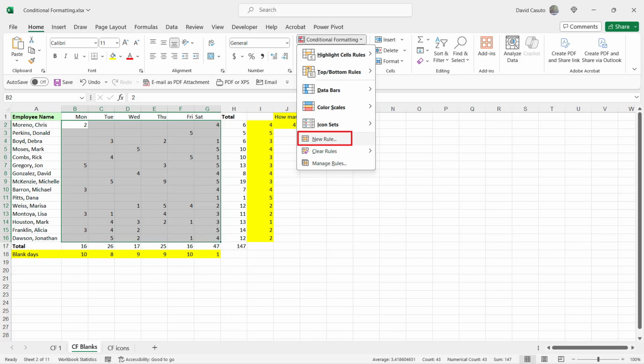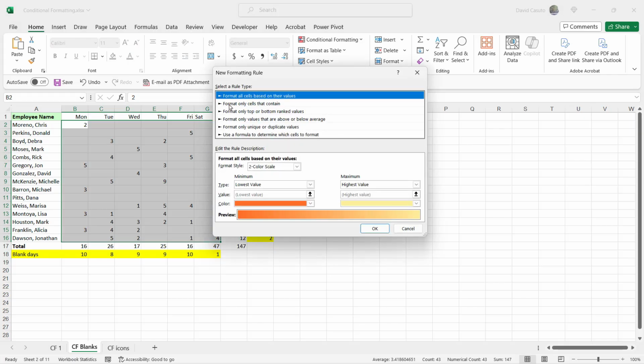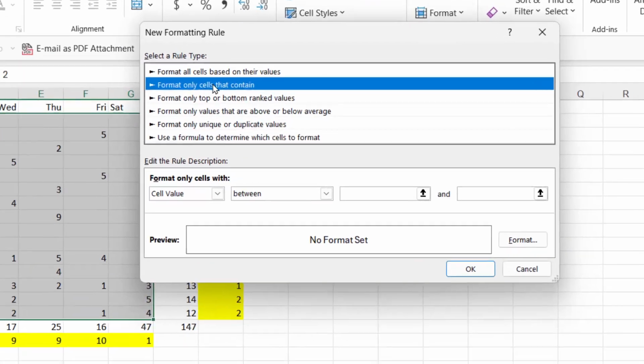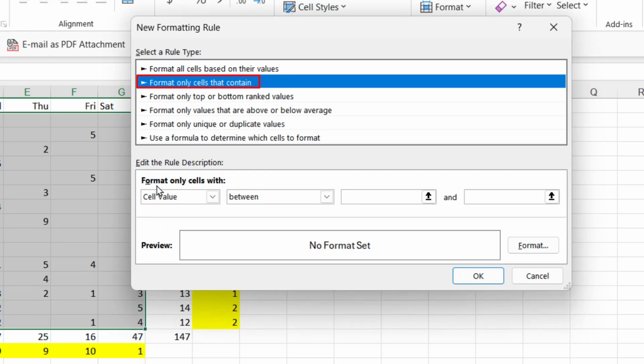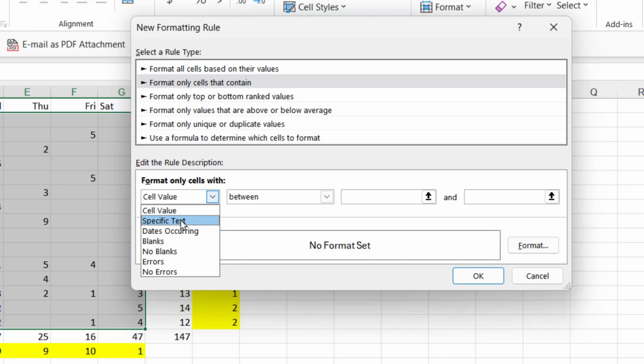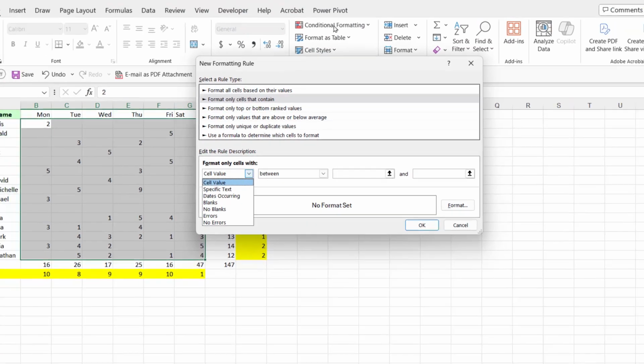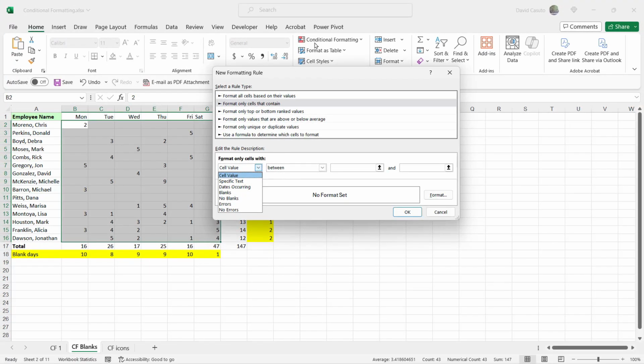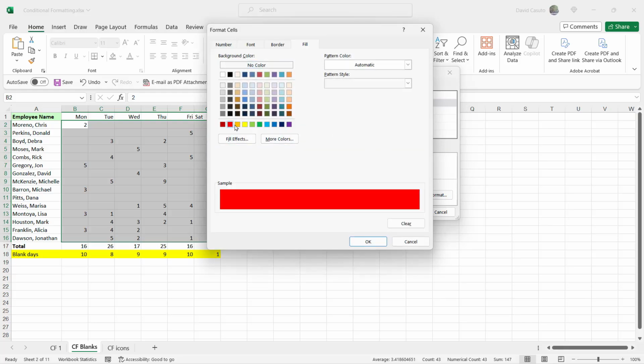You can see we have New Rule, and then I choose that, and then like we saw earlier, we're going to go to Format Only Cells That Contain, and then down below you'll see it says Format Only Cells With, and it has a cell value option, it has specific text, dates that occur, all that stuff, many options of which we saw earlier inside of this initial dialog box. We don't need these because we see them up here. But what we don't see up here is this blanks option.